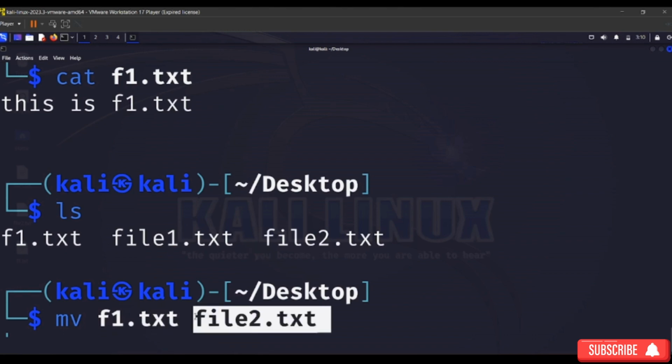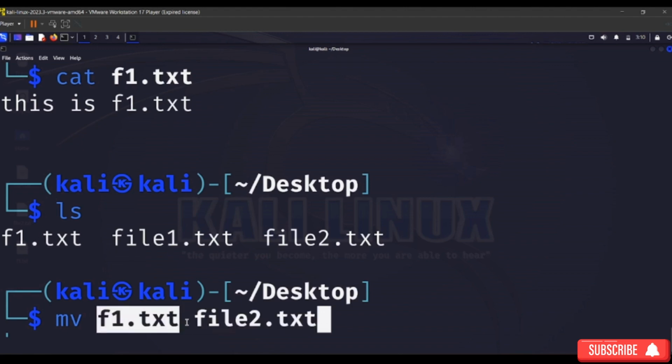file2.txt. Here you just have to mention the path. As we are in the same directory, there is no need to mention the path. We can directly mention the name. So that's going to move the content of f1.txt to file2.txt.